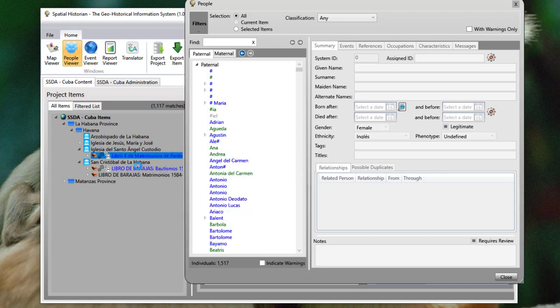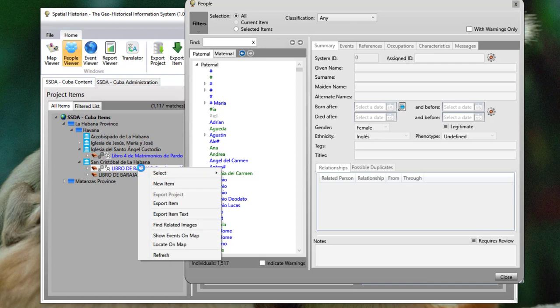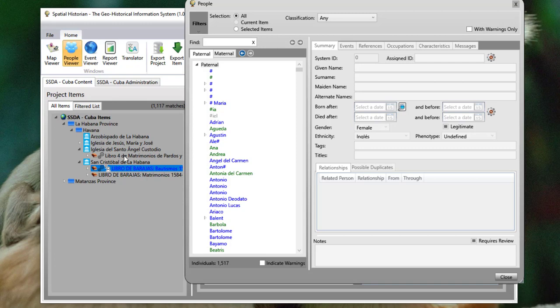The other option you have is you can pick an item and then set the selection, in which case it sets it and clears all the other selections. Now the reason I'm saying that is if I select this item, which it is right now, and I come back to my people window and I click selected items, what you'll see is this number will now change from 1,517 to 740. So what this is showing me is all of the people who were listed and identified within this particular volume only.